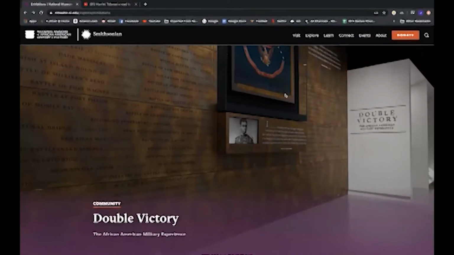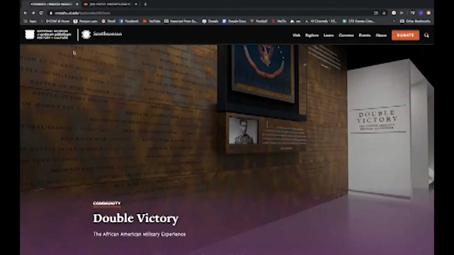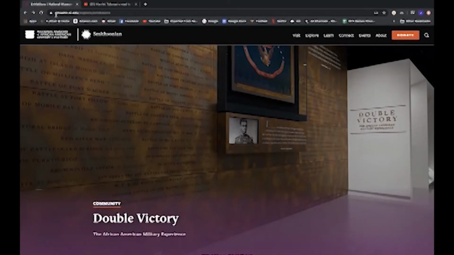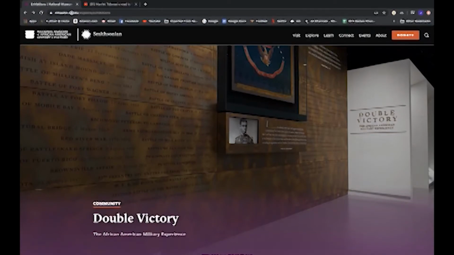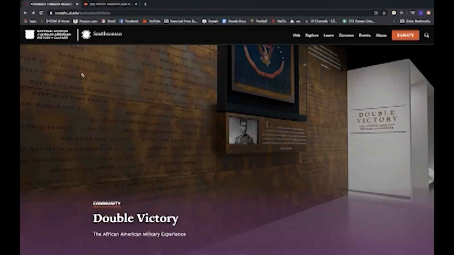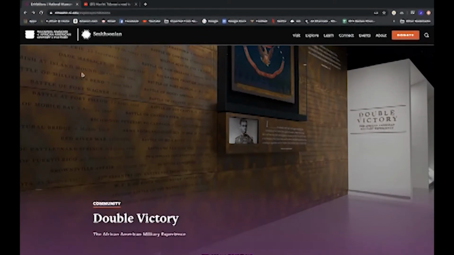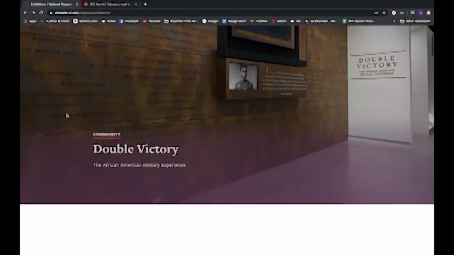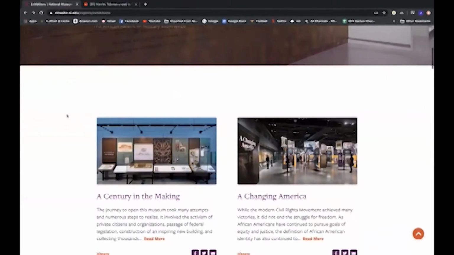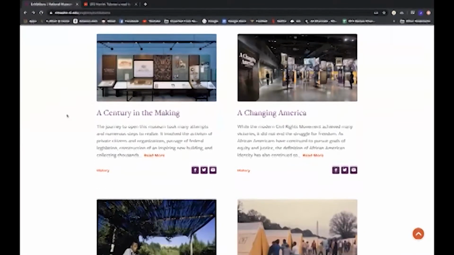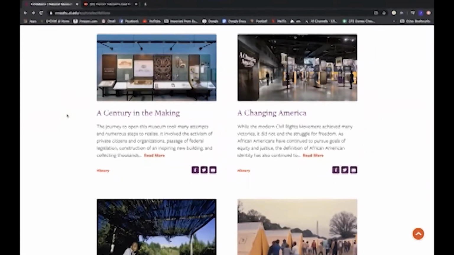So here we are on the National Museum of African American History website. You can see up here, the website is NMAAHC.si.edu, and then you can look under Explore and then /exhibitions. This is the page that you come to from the home page, and it gives you a bunch of different exhibitions that you can go through.